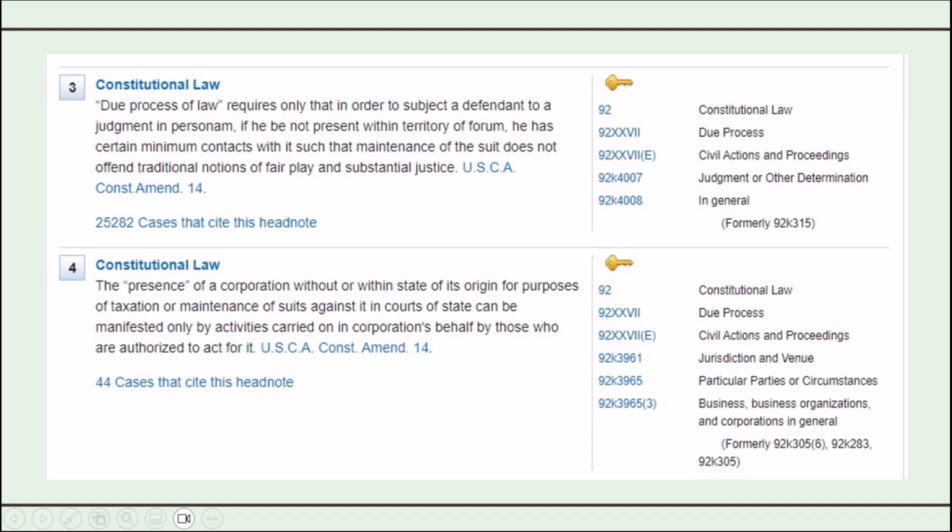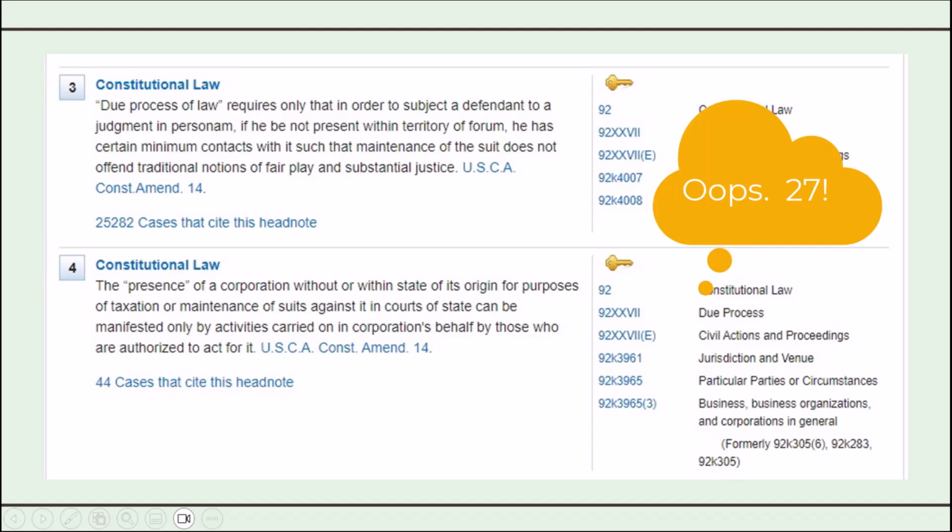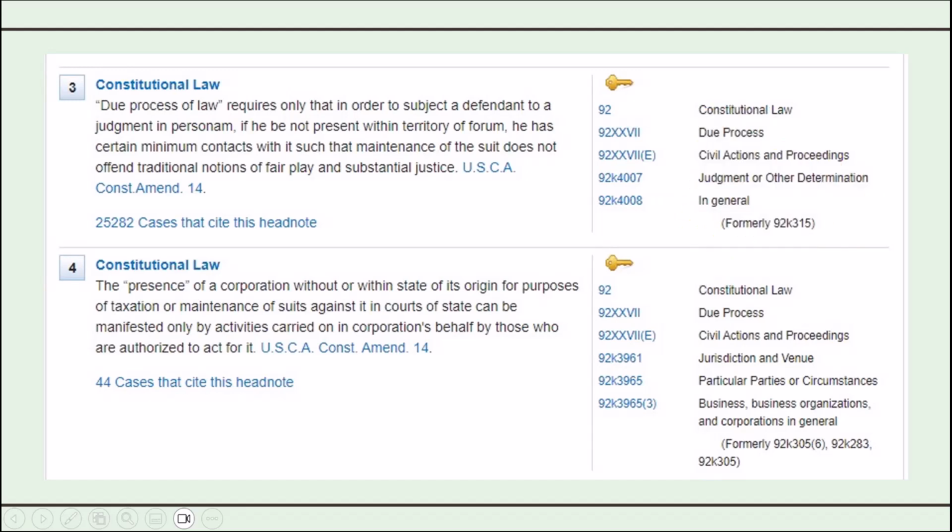I have opened up the table of contents to the constitutional law topic. The topic of this headnote is constitutional law, and on the right, you can see the hierarchy of that topic. So it's Chapter 7 of the constitutional law topic, due process. It's subchapter E, civil actions and proceedings, and then on down through several subheadings until we get to the very bottom, the actual key number, 3965 sub 3, business organizations and corporations in general.